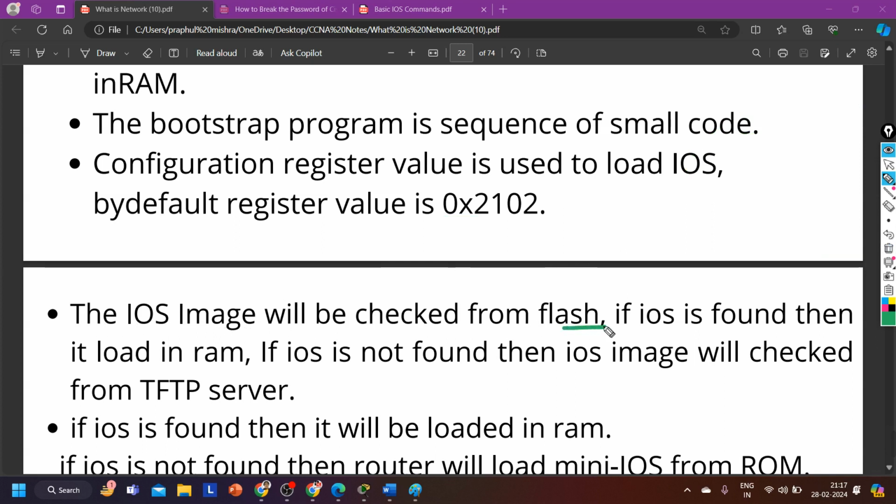So the IOS image will be checked from the flash. If IOS is found, then it will load it in RAM. If IOS is not found, then it is going to check what? The image will be checked from a TFTP server, if a TFTP server is connected. But there is one point missing in this definition. First, it is going to check what? ROM, because in ROM the mini IOS is there. If the router is able to boot up with mini IOS, then it will boot up. Then it is going to check the TFTP server. Fine. So this is the booting behavior of this configuration register value.